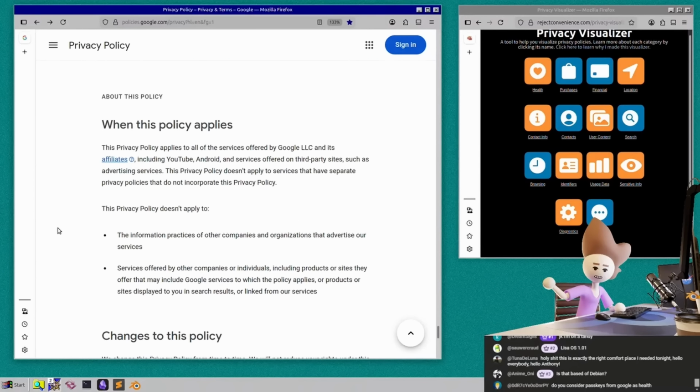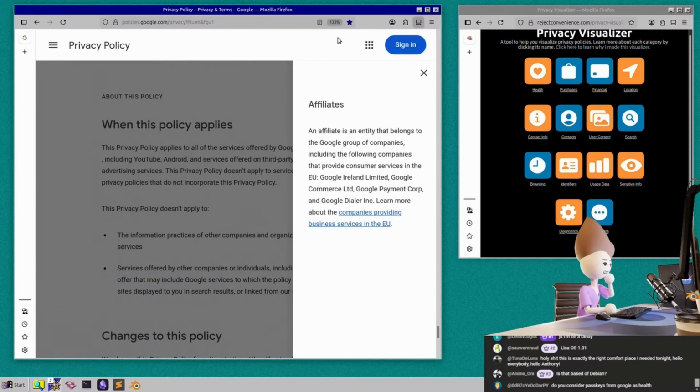Okay. About this policy, when this policy applies. This policy applies to all of the services offered by Google LLC and its affiliates, including YouTube, Android, and services offered on third-party sites, such as advertising services. This privacy policy does not apply to services that have separate privacy policies that do not incorporate into this privacy policy. Yeah, we already saw that.